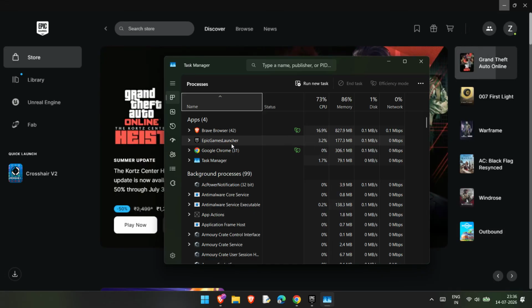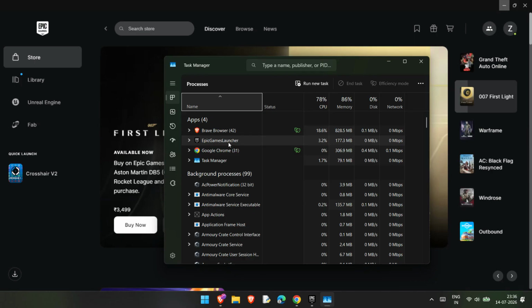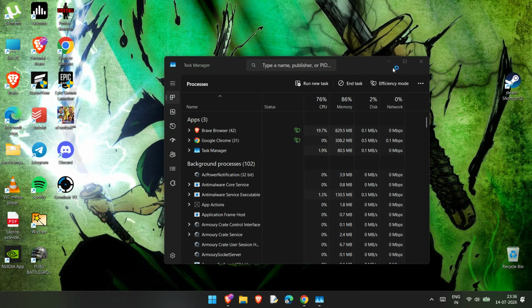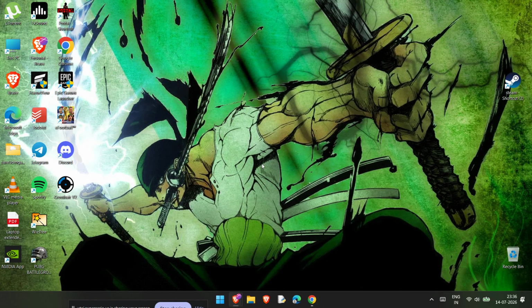Now look for Epic Games Launcher. If you see it, right-click it and choose End Task. This will force the launcher to close completely. Next, look for EpicWebHelper as well. This process is also tied to the Epic Games launcher, so right-click it and select End Task too.